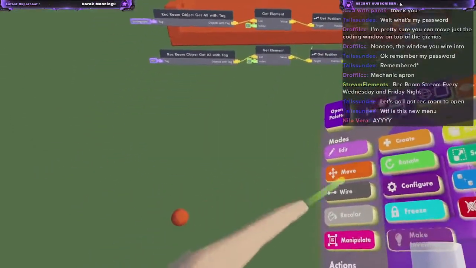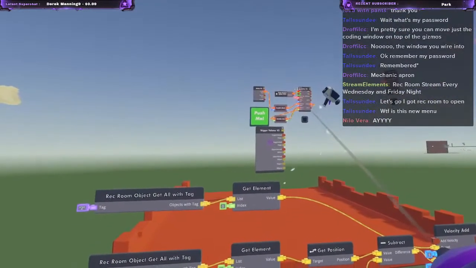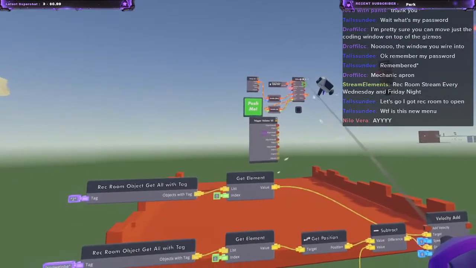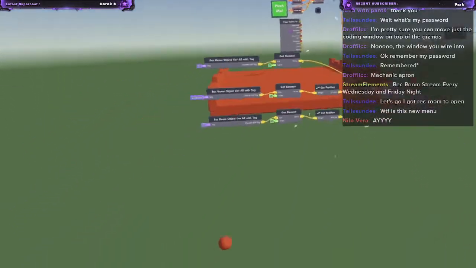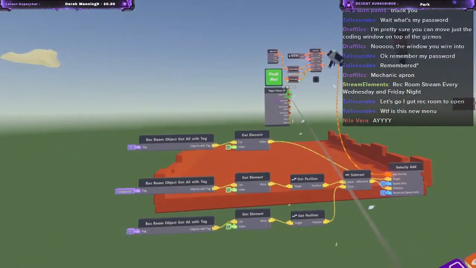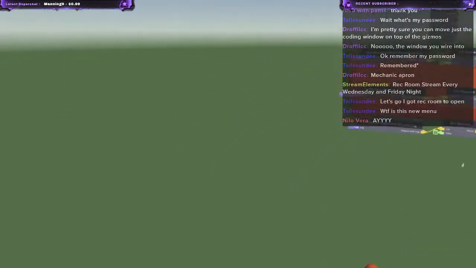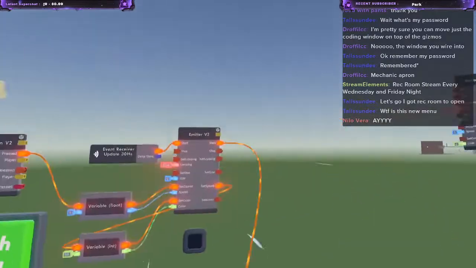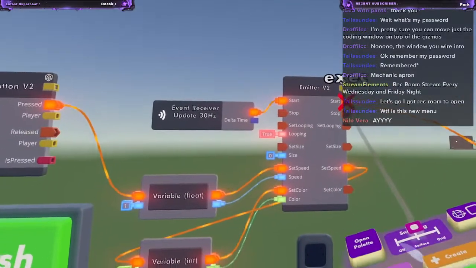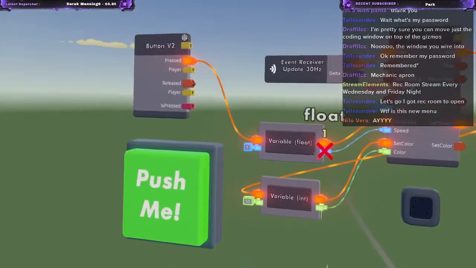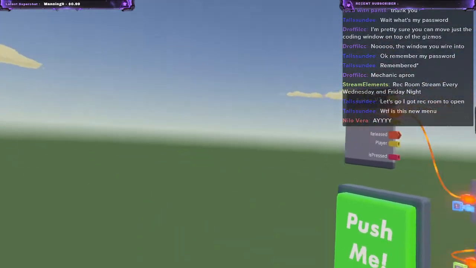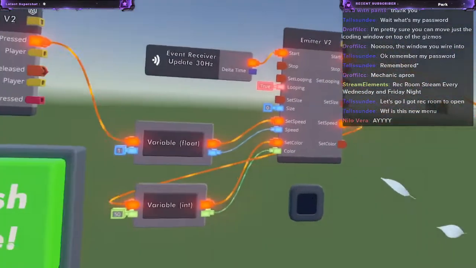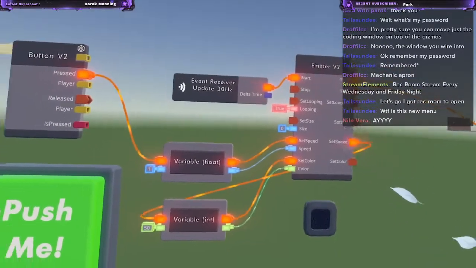If I do this one right, now. What? How does it not do anything? Snow globe 1. Subtract from snow globe to there. Why is this not working? Let's see. What's going on, Nilo? How you doing? Why is this not working now?